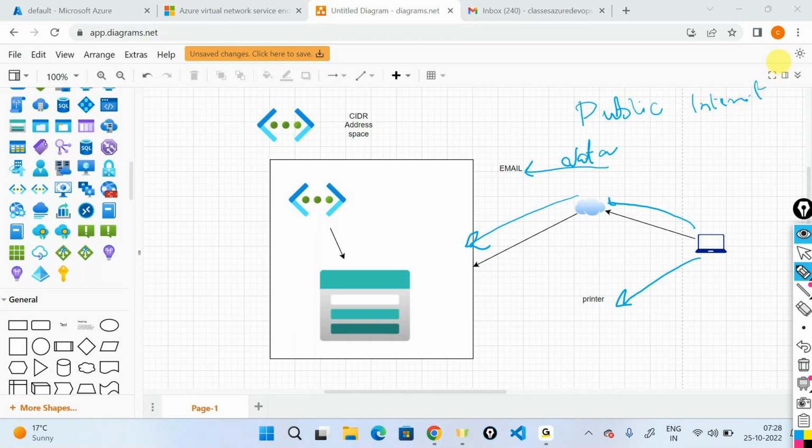I'm using a public internet to send my emails, or to talk to my printer. I'm using the same public internet to talk to the Azure resources that I have. Now, Azure is telling us it's okay if you use the public internet, but what will happen is that public internet is something that I cannot control.